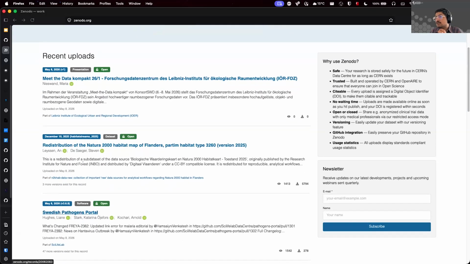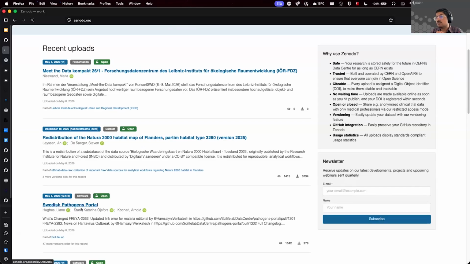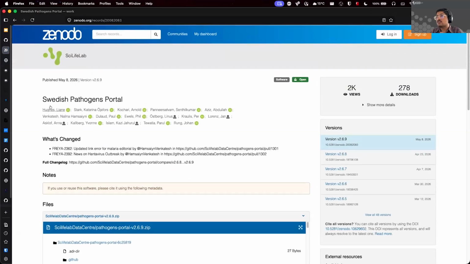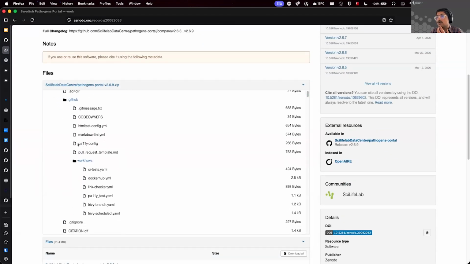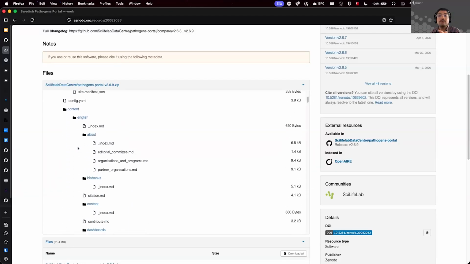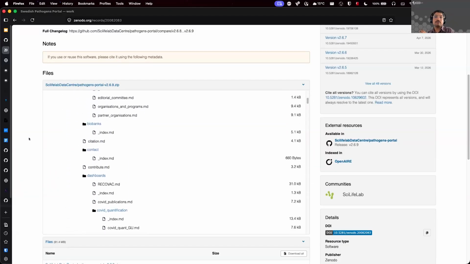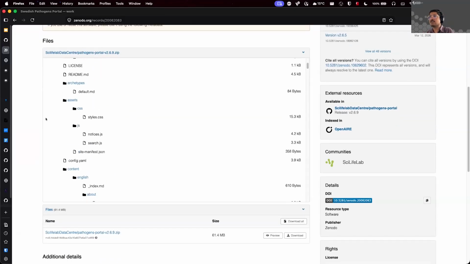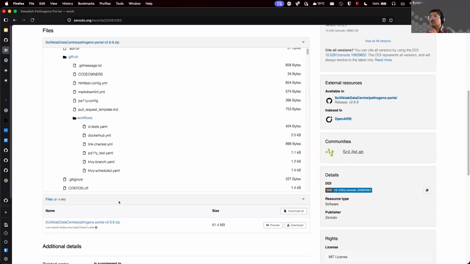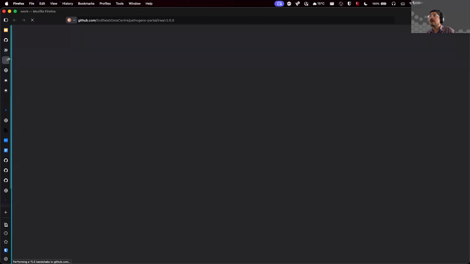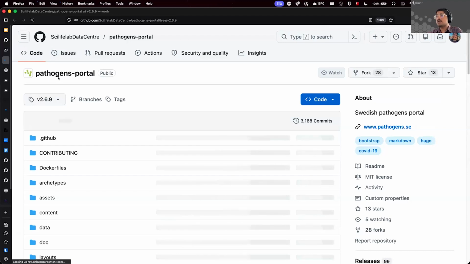So I'll show you an example. If we look at this, it says it's a software project, and I'm just going on the homepage where it is by the Swedish pathogens portal. If we scroll down, we can see all the code files that we have on our GitHub repository, but they are now archived into this data archive, and it's given to us as a zip file, and it gives us certain identifiers that can be used for reference to the project. For example, I can see the linked GitHub repository here. And if I go to that repository, it should take us to the original source code.